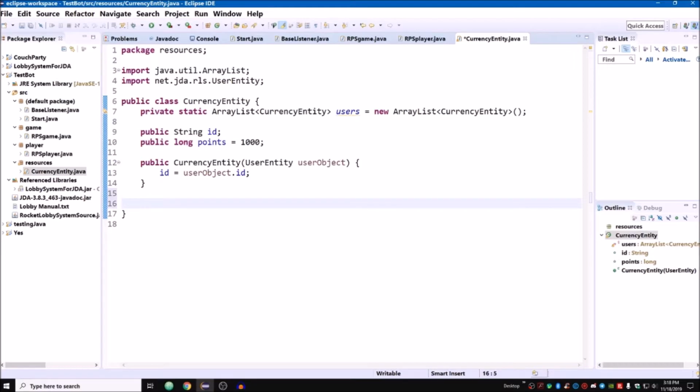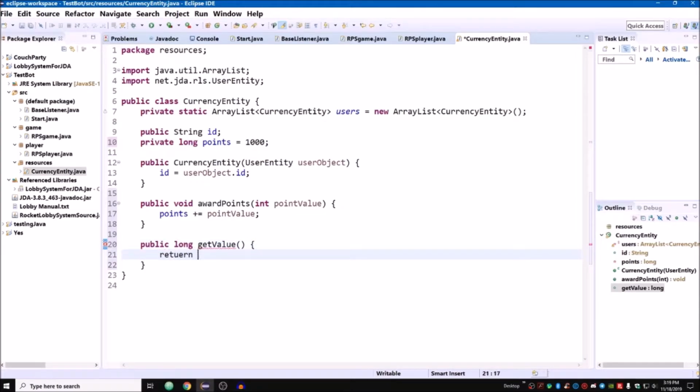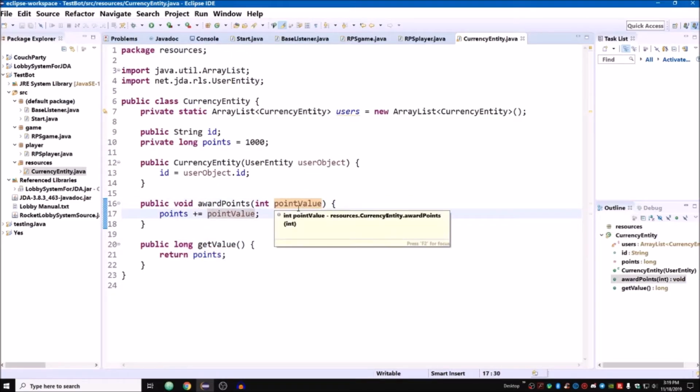Now, that is made. The next step is we are going to be awarding points here. So let's make this a private variable, and then let's make a public void awardPoints, which might just be an integer point value, and it's going to be points plus equals pointValue, and lastly public long getValue, which is going to return points. Let's not do that, points. There. Okay. Now if we want to remove points, we can just put a negative value in here. That way plus equals negative pretty much becomes minus, you know, basic math.